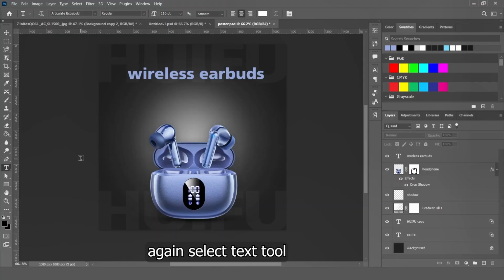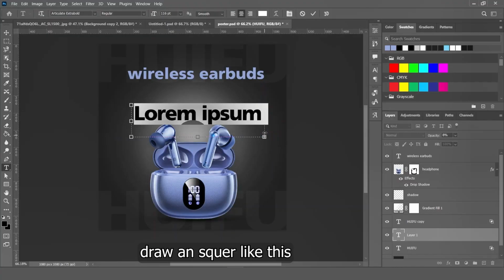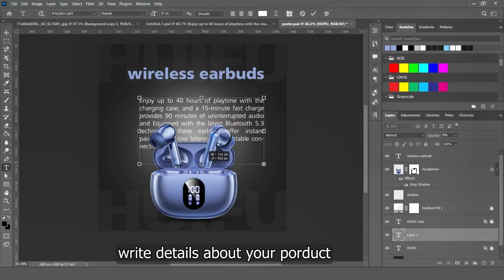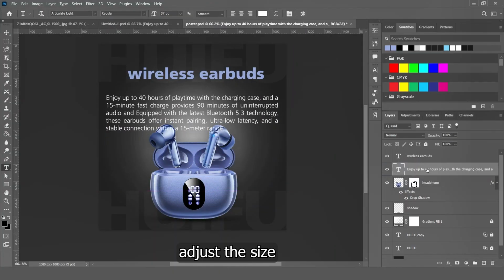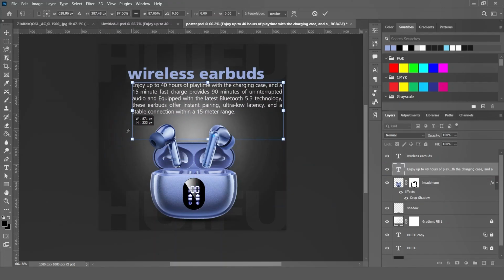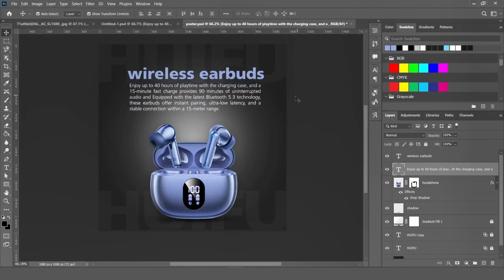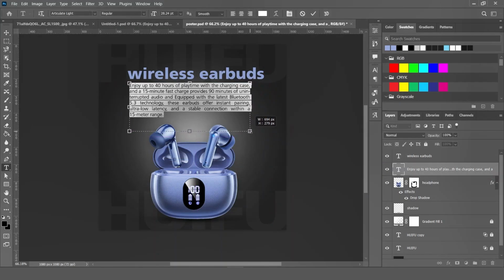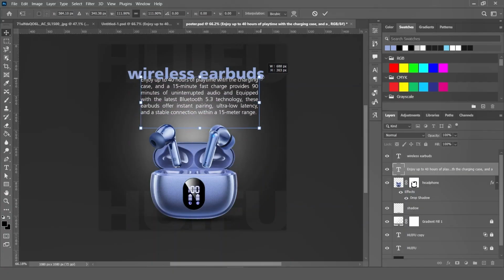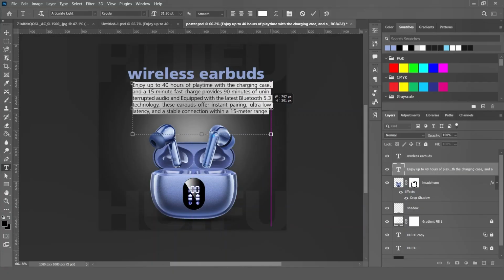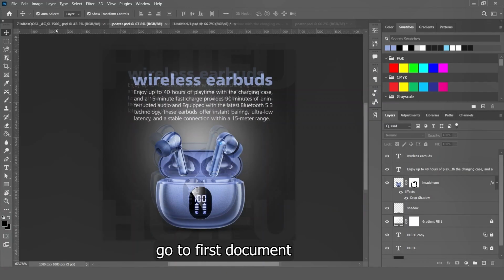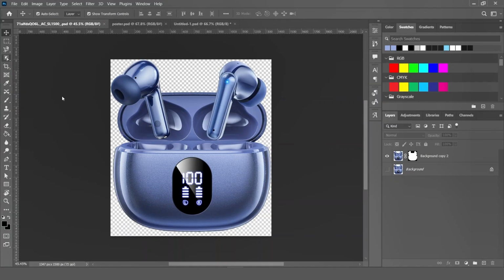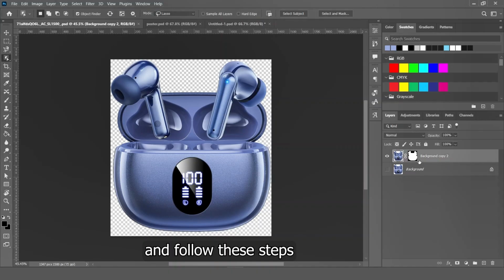Again, select Text tool. Draw a square like this. Write details about your product. Adjust the size. Go to First Document and follow these steps.